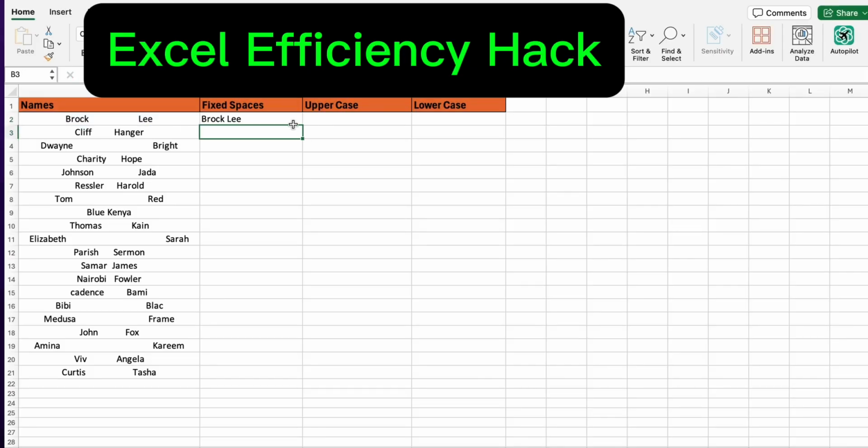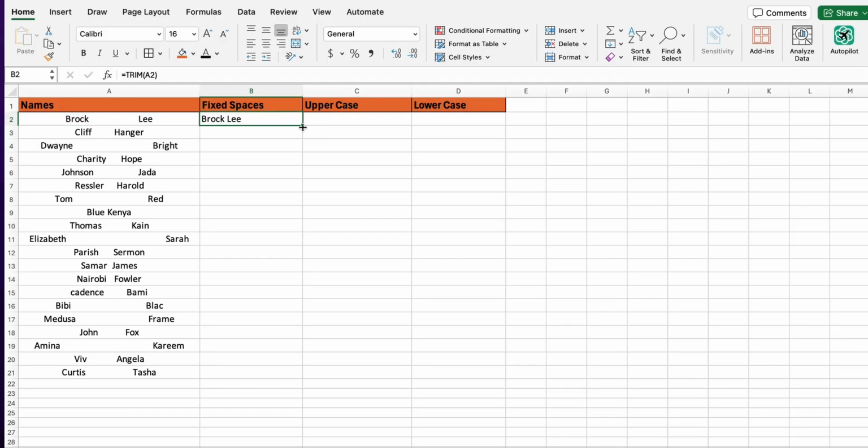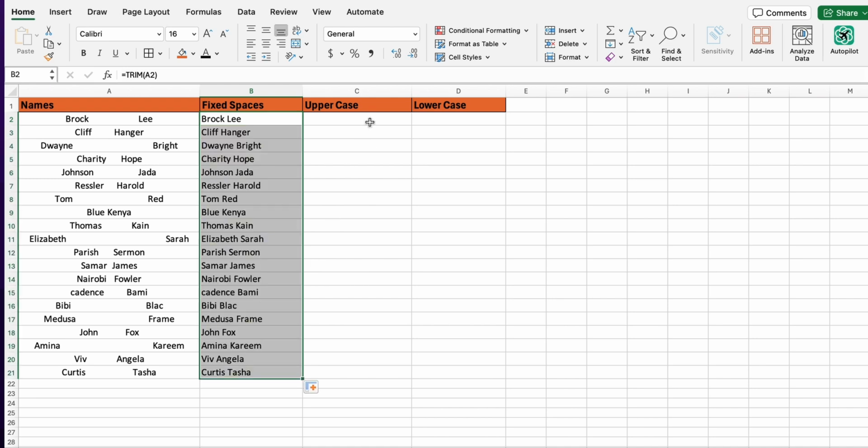Alright, so here's a quick efficiency hack you can use on Excel if you want to fix spaces. You can just type equals TRIM, then select the part you want to fix, and it's going to go through.